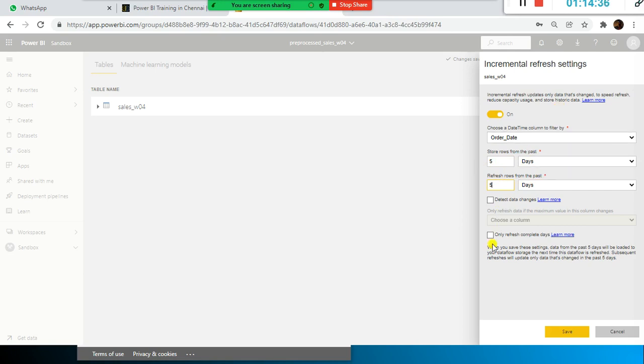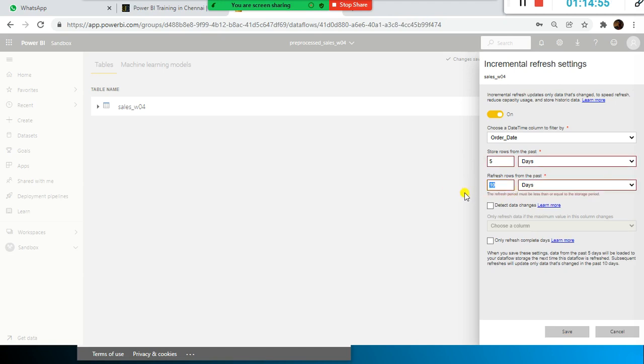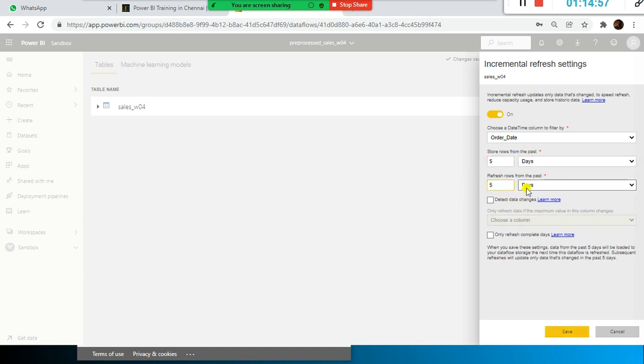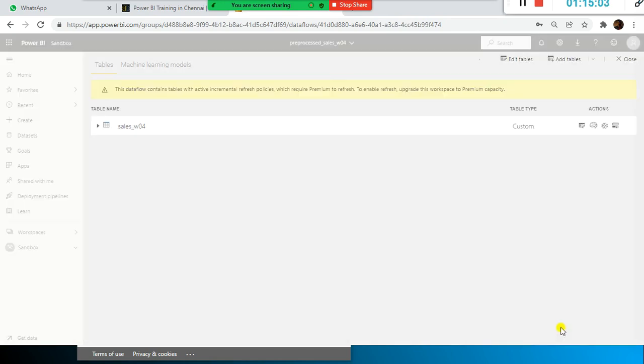Or else, let's say only refresh complete days. If you select this one, you have 2 different options here, and 5 days, and store from the past. For the last 5 days you store the data, and then refresh from the past 5 days. If I say it's 10 days, it will not work. So it should be on par with this one. So you need to refresh the data from the last 5 days. Okay, and then what I do is I just select save here.